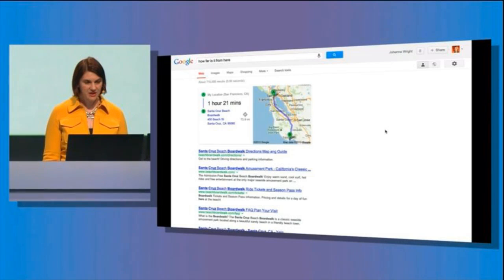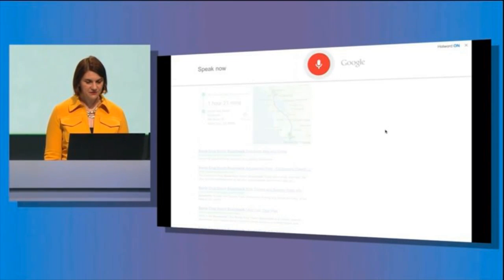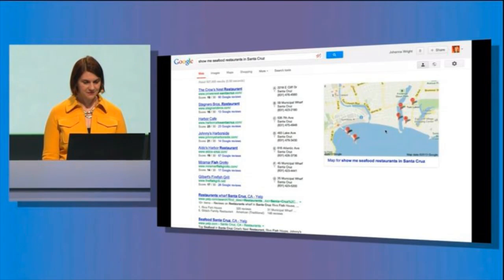My kids love seafood. My daughter actually loves mussels. And it's pretty funny to watch a 4-year-old eating mussels. So why don't we try and find a seafood restaurant? Okay, Google. Show me seafood restaurants in Santa Cruz. Here are addresses for seafood restaurants near Santa Cruz.